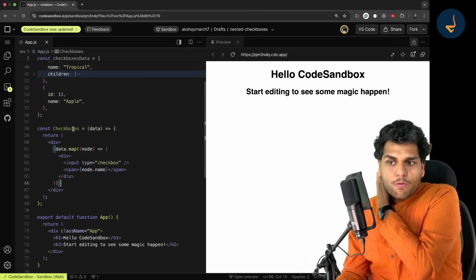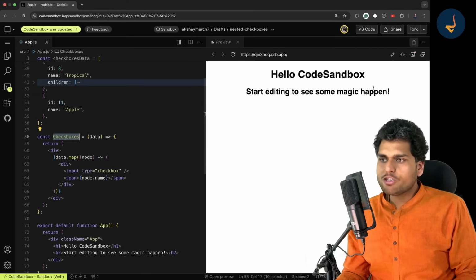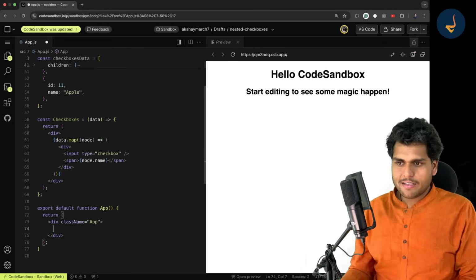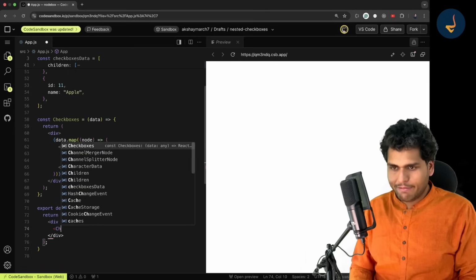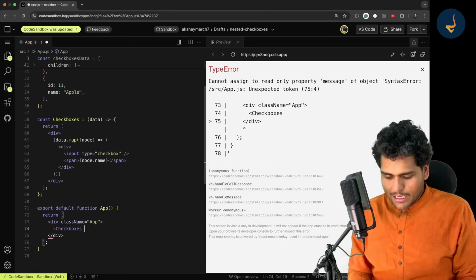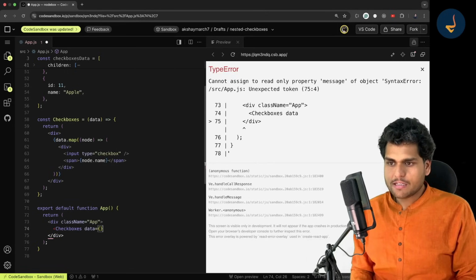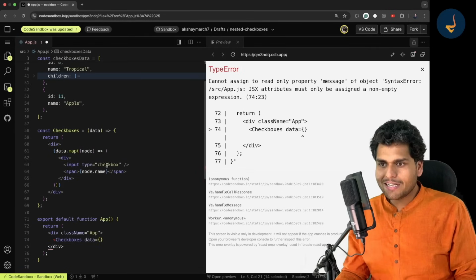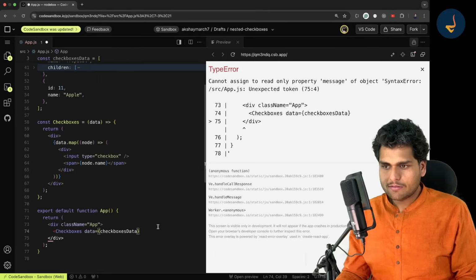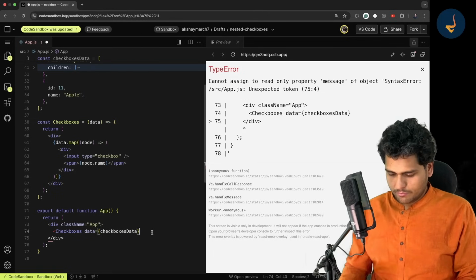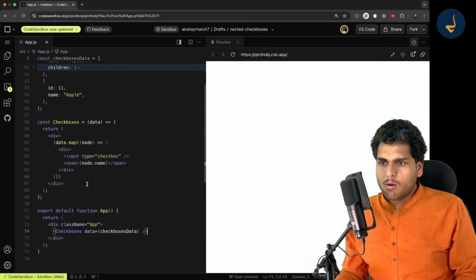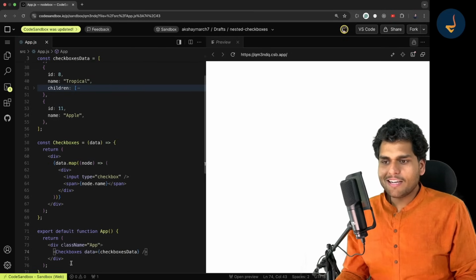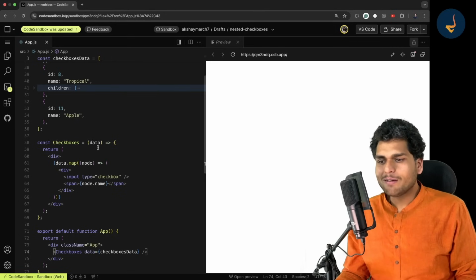Now see, first of all, let's visualize if it looks good or not. Let me just remove all of it. This is my app component. Over here I will call my checkboxes component, and I will pass in data over here. This data will be my checkboxes data, the data that we need, right? Cool. So now as I render it, it should have rendered, right? It's not rendering. We'll fix it up, don't worry.